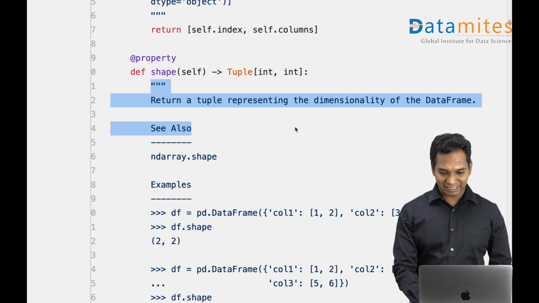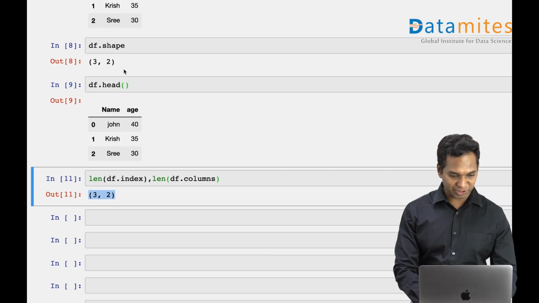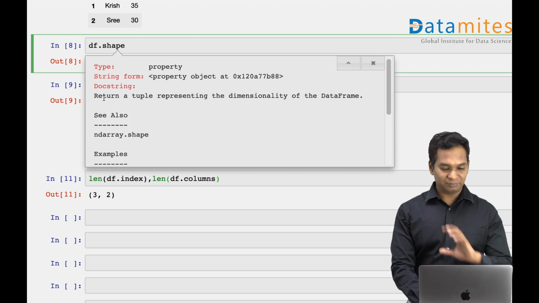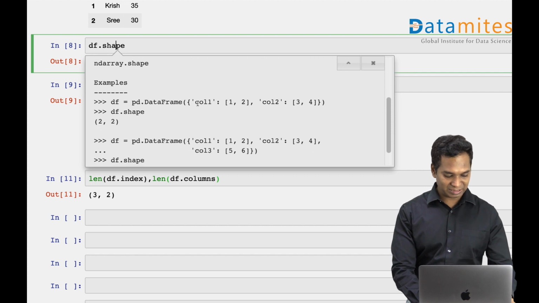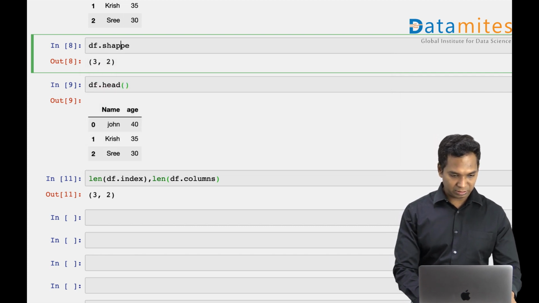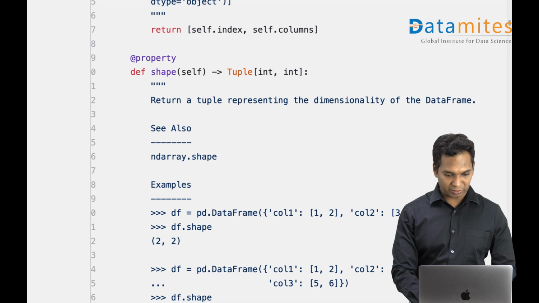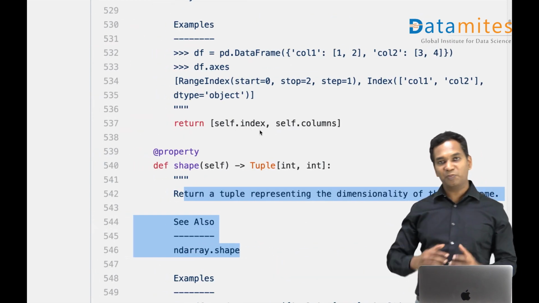Also, if you look at the shape help by pressing shift and tab in your Jupyter, you see some helping information like returns a tuple representing. This is nothing but the same text which you see in the source. So the same thing is being repeated. All right, so that's the purpose of a class.